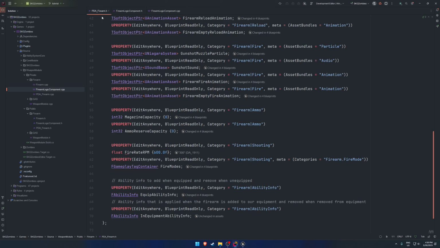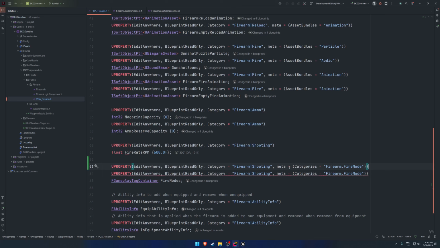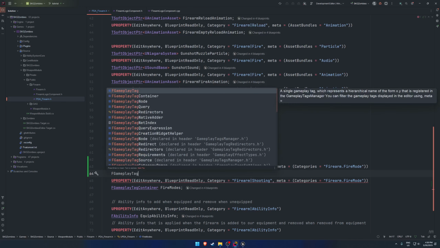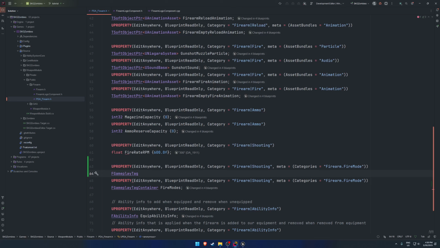So, moving on to PDA_firearm in our weapons module, we want to go down to the bottom where we have our fire modes. And what I want to add is a new one. Let's go ahead and set an FGameplayTag, and this is going to be, let's call it, the default fire mode.